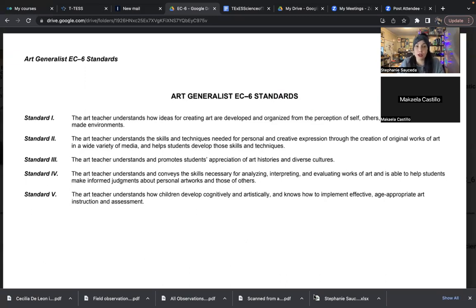Now, all of those standards documents are in the Google Drive. And it's important that you print each of those out. And even when you're doing 240 tutoring, if you find ideas, concepts, strategies that they have there, write them in your standards document.